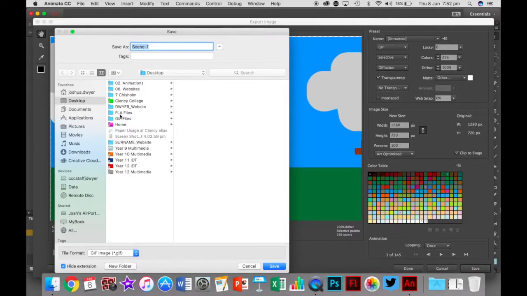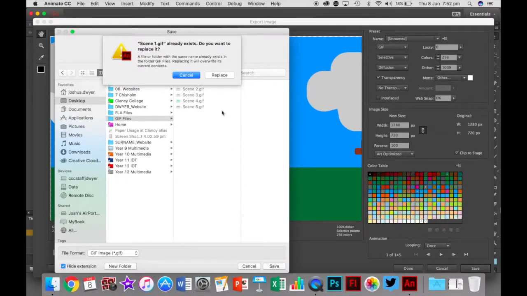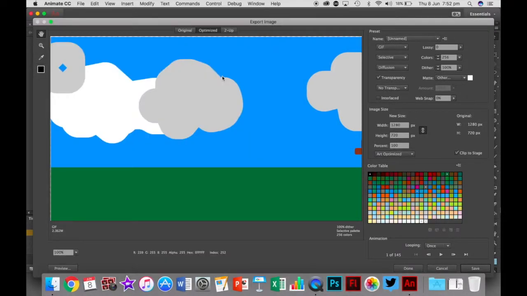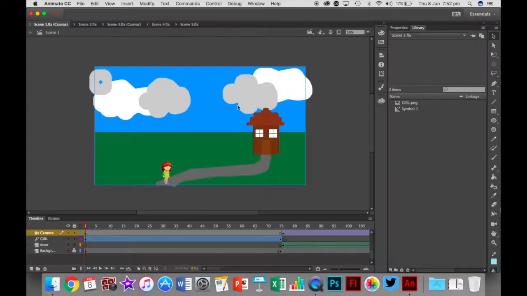I'm going to save these straight into a folder called My GIF Files, and you can see I've actually created them here already. Save and replace. And once that's completed, this window will close down. You'll see the loading arrow on my computer, the spinning color wheel, will disappear. You need to complete this process for each of your individual scenes.